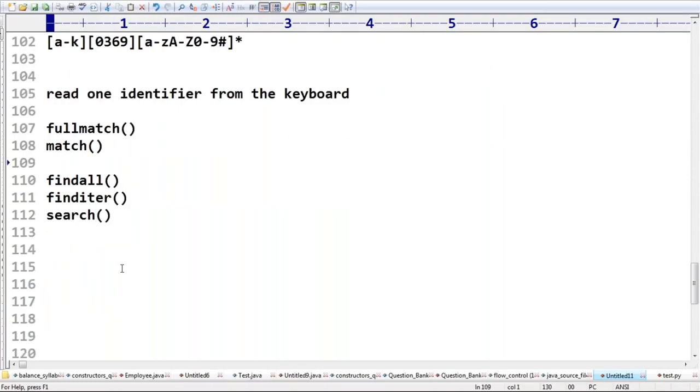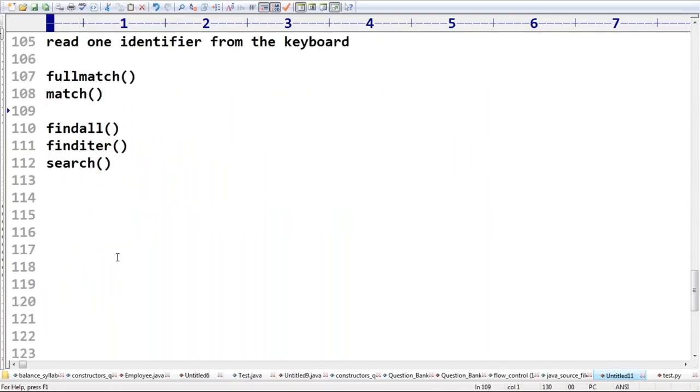Next, my requirement is: read a string from the keyboard, wherever difficulty is there, can you please replace it with easy. Sir, this is my programming requirement. Then automatically sub. Okay, like, sir, you can replace, but how many replacements happened? I want that number also. Then automatically we can go for subn.